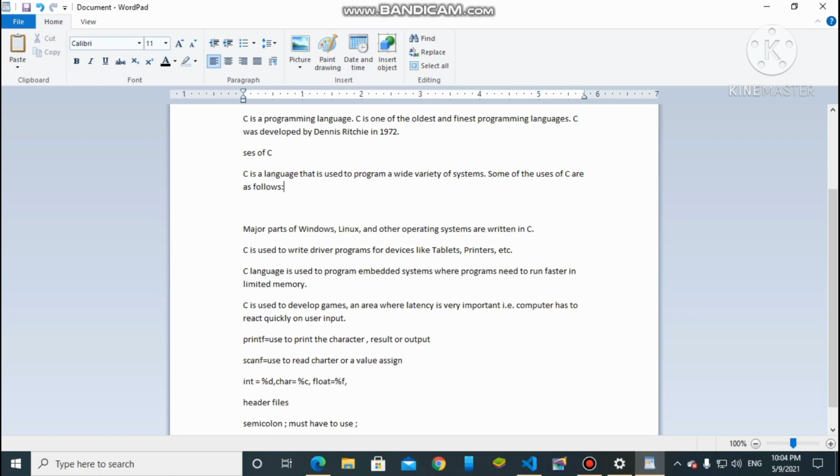Some of the uses of C are as follows. Major parts of Windows, Linux and other operating systems like Mac are written in C. You understand what I want to tell you. C is also used to write driver programs for devices like tablets and printers. I don't think I have to tell you everything about this. You can read it, it is in very simple language.